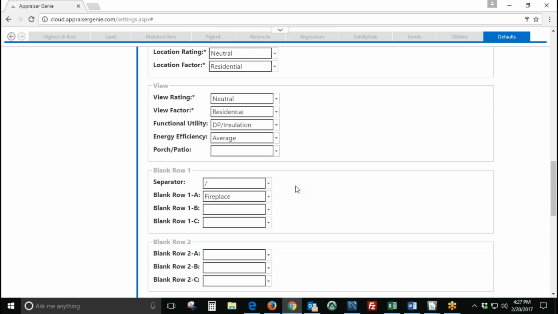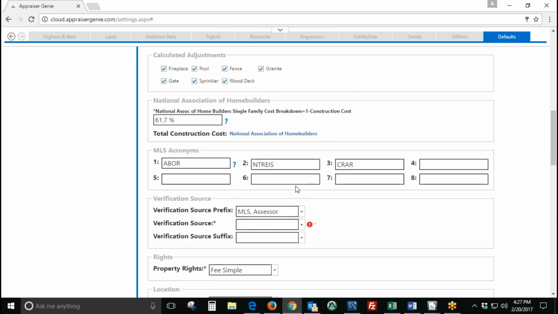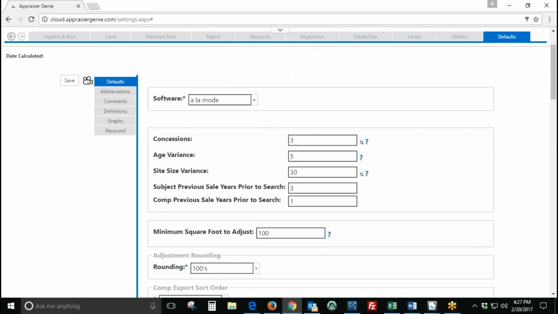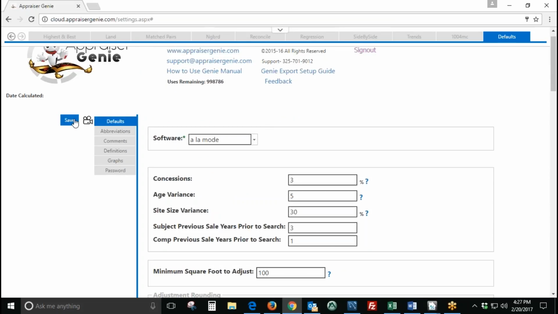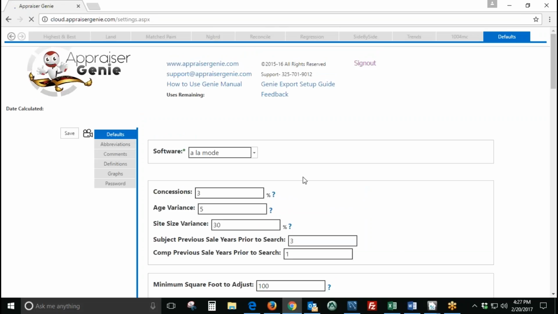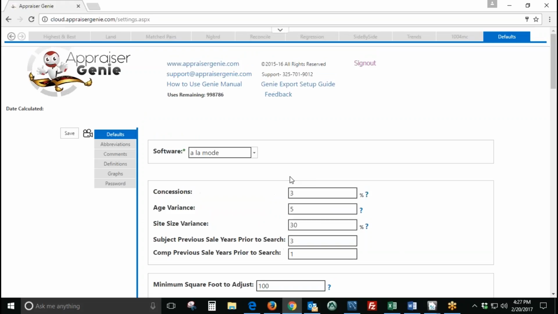Okay, so once you've modified anything on this page necessary, you can scroll back to the top of the page, and there's a button on the left-hand side. You need to click on Save. Anytime you change anything on this page or any of these tabs, make sure you click on Save so it applies the changes. Alright, so it looks like the page is saved.